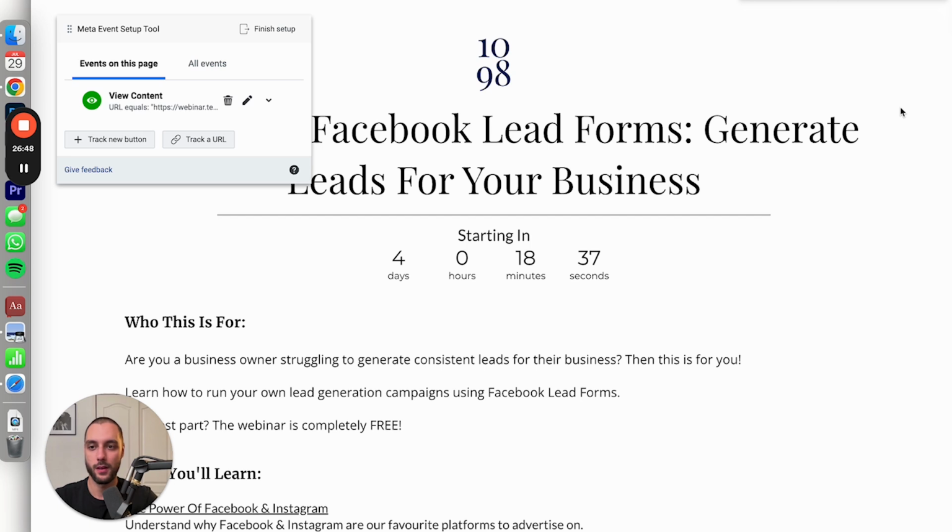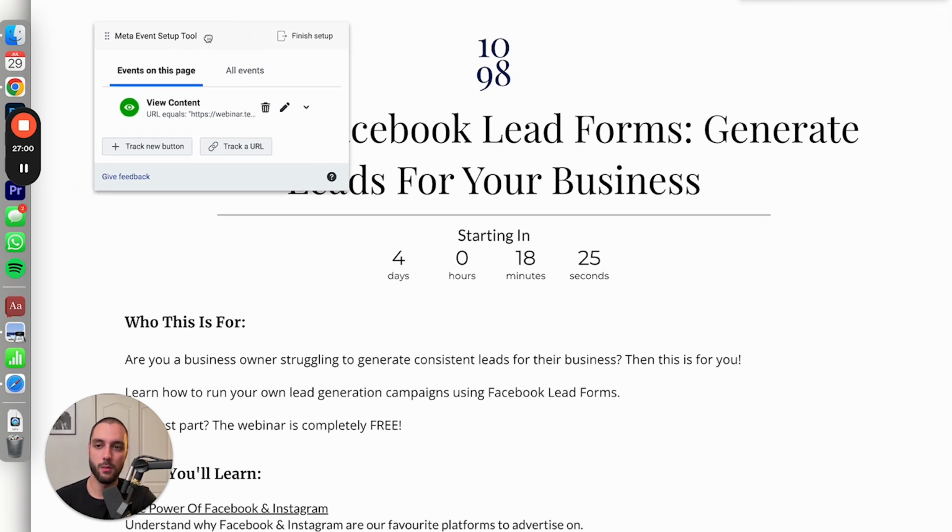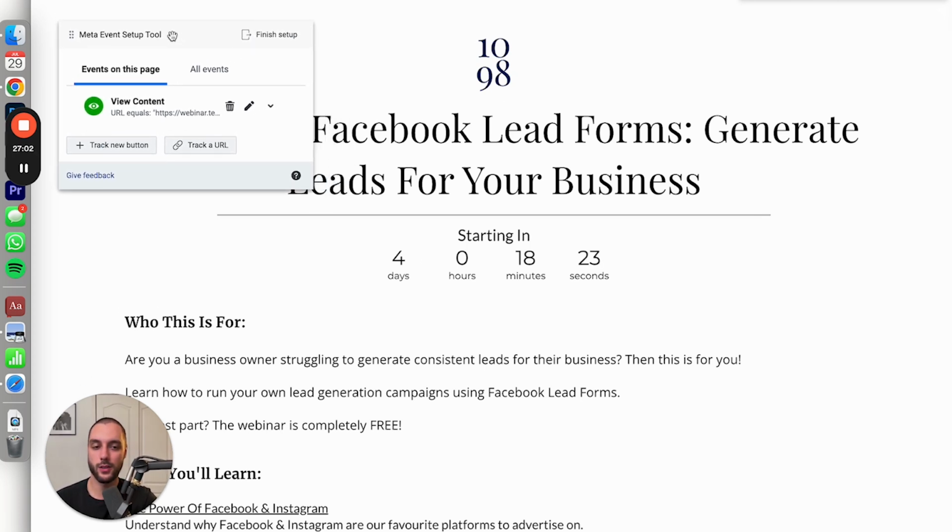Now, basically, once you've filled out your information in the Events Manager section where we left off, and then you click the button, it will open up a new tab with your website, and then you will have the Meta Event Setup tool pop up right here. Now, this is where we're going to start tracking things on the pixel side. There's a few options. You can actually track buttons. You can track URLs if you want to, track certain pages that people landed on.